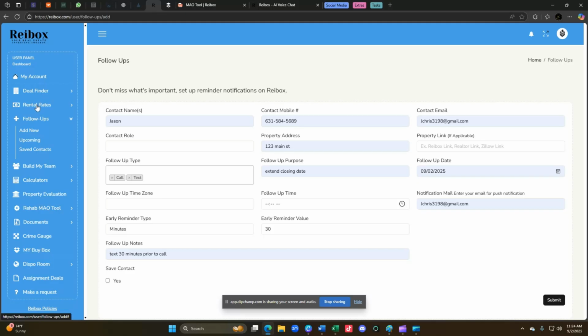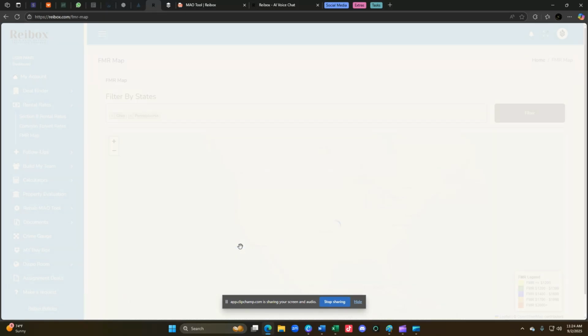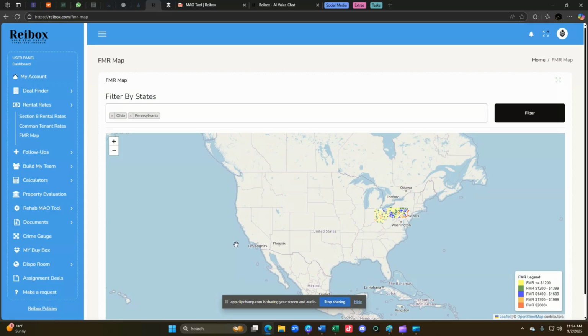What else can I show you? I mean, there's really a million things. Here's our FMR map right here. If you're in Section 8 now, all of our rental rates are shown on Section 8, but you can also check the tenant rental rates as well with a click of a button.